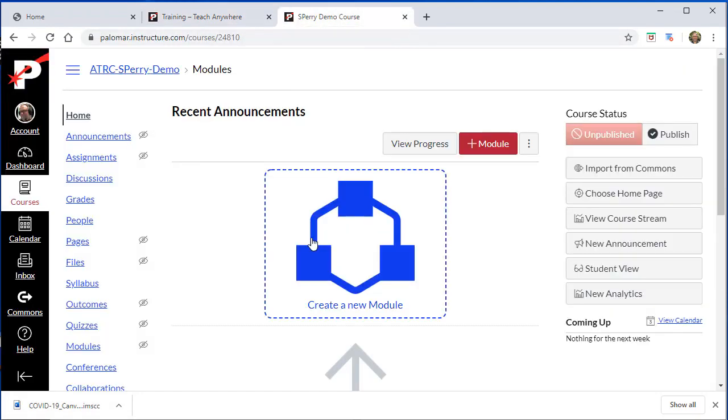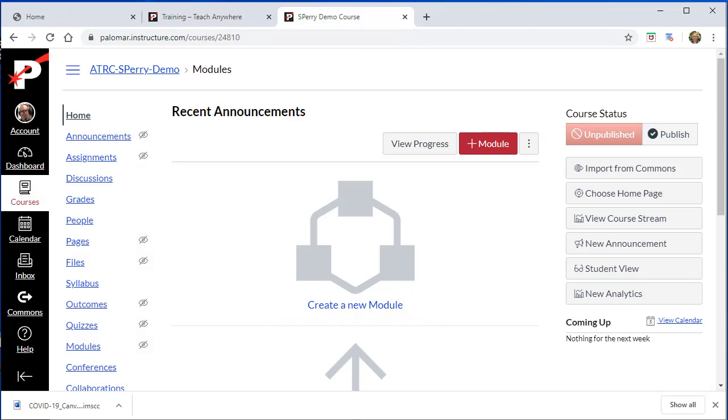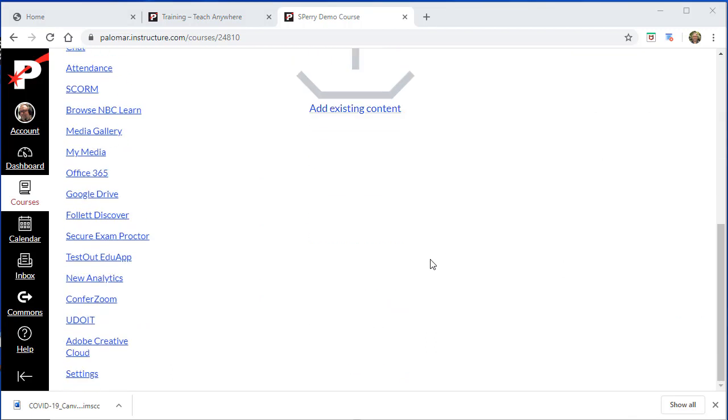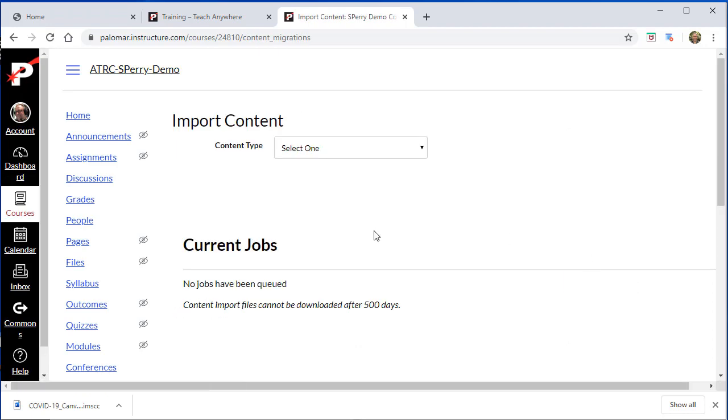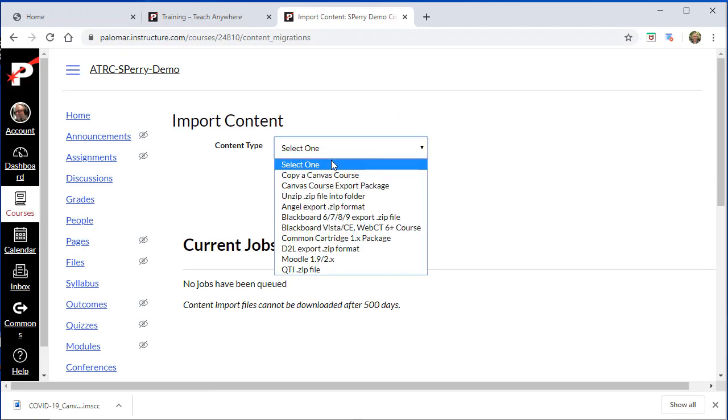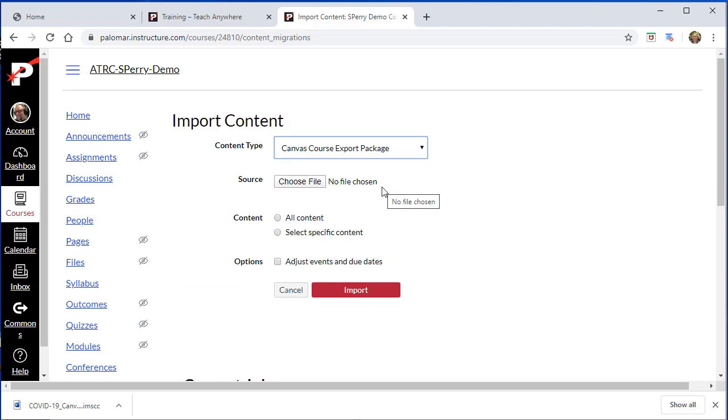So I'm going to come back to my empty Canvas course, and I'm going to go all the way down to the bottom. I'm going to go to settings. Okay. And then over here I say import course content. So I click on that, and it gives me a chance to answer some questions first. And what I want to bring in is Canvas course export package. That's what that file was that I had you download in the previous step.